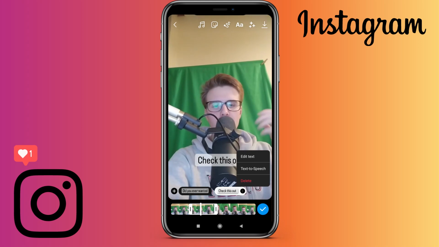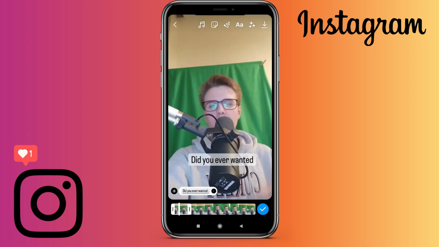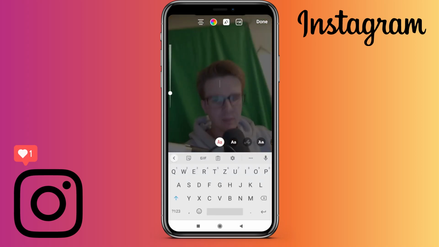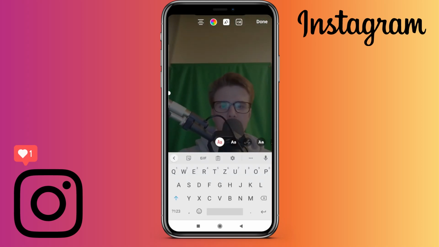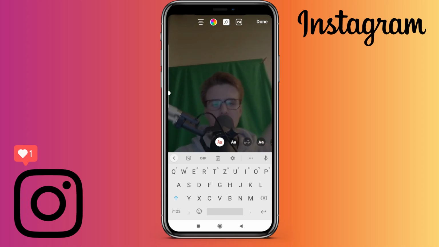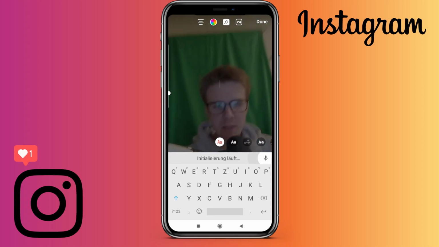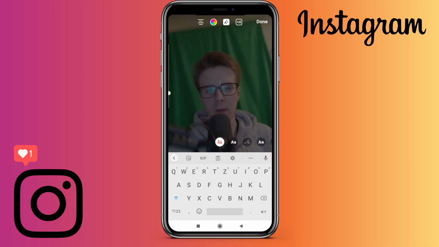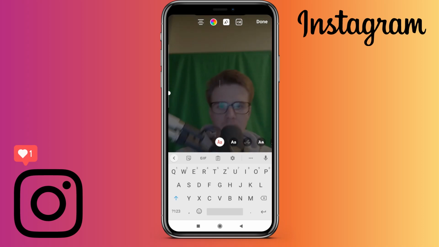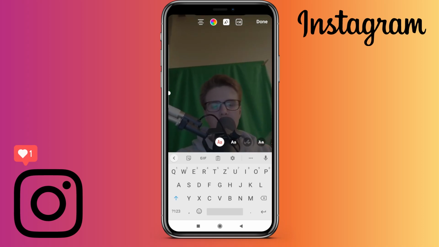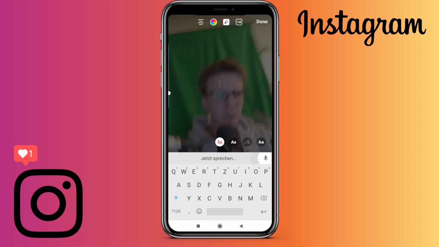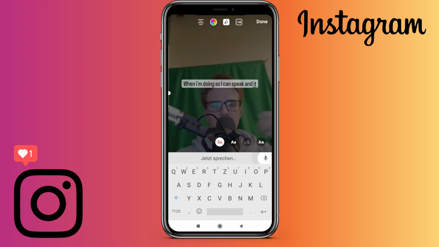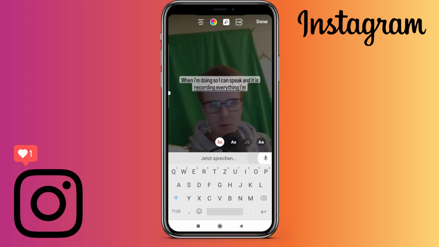Option number 2, which is easier in my understanding, is that you just use the text icon, yes, but you use the speak symbol, which is in my case at the top right corner of my keyboard, this little microphone, and I can click it, and then when I'm doing so, I can speak, and it is recording everything I'm saying, which is pretty helpful.